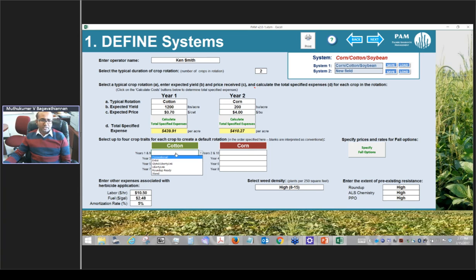For cotton, we have a whole list of traits that are available for a producer. Notice that we also have some of the new traits, Enlist and Extend. We have Enlist and Extend for cotton and soybean, whereas we have Enlist only for corn. Those are new traits. One can choose, for example, we want to try Enlist Liberty in year 3. When they come back, probably Extend and Liberty.